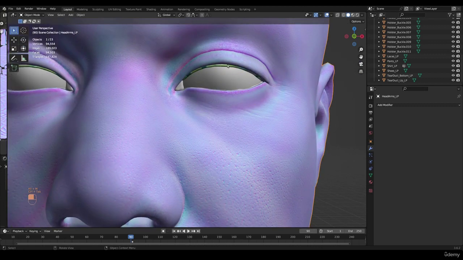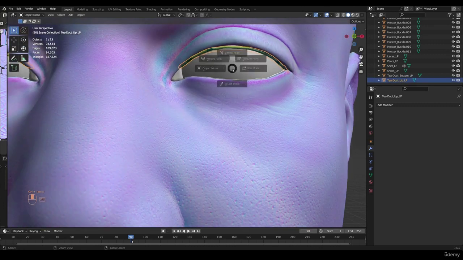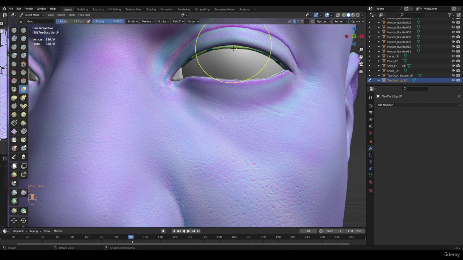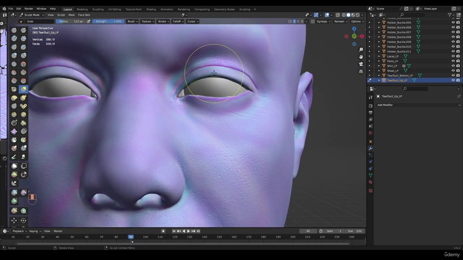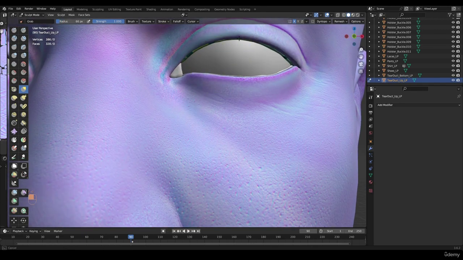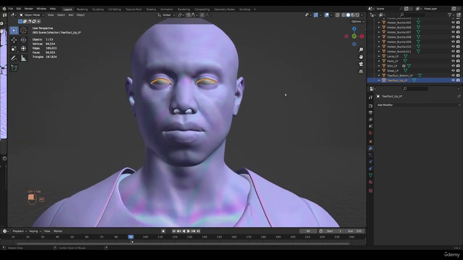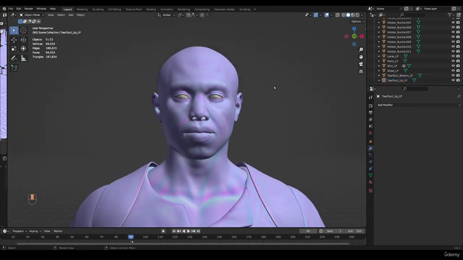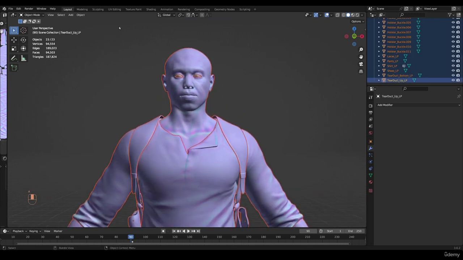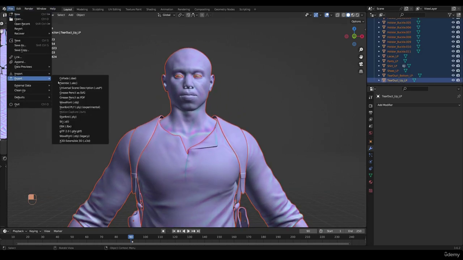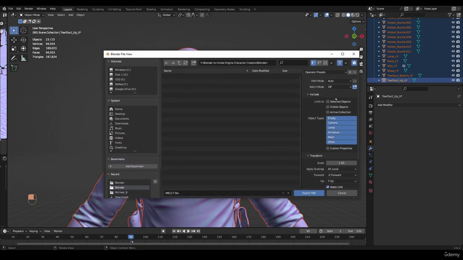Okay, now I'm going to go back to my tear duct. Go to my scope mode, and I'm going to pull that up. This up. Alright. Now I'm going to go ahead and select everything and export this out. Export FBX. Make sure you click on selected objects.